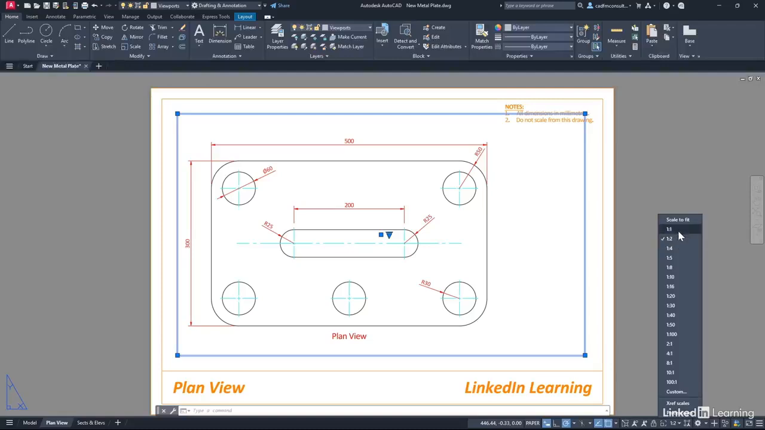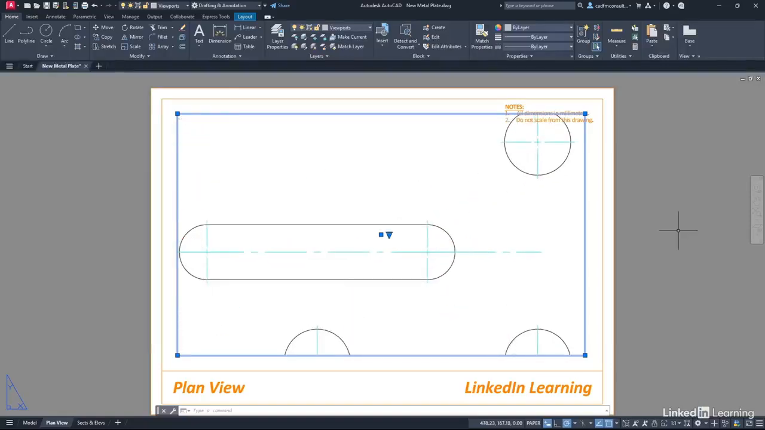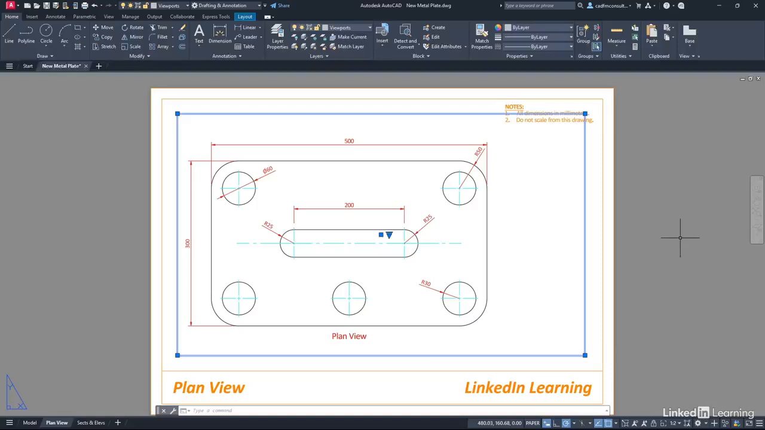Now, if I just click on 1:1, it does something a bit weird. It scales it, and you'll notice all of the annotative dimensions disappear as well. If I now come back to 1:2, it all goes back again, and you get your dimensions back. Now, this is why viewports and viewport scaling and locking viewports and making sure they're fixed is important.